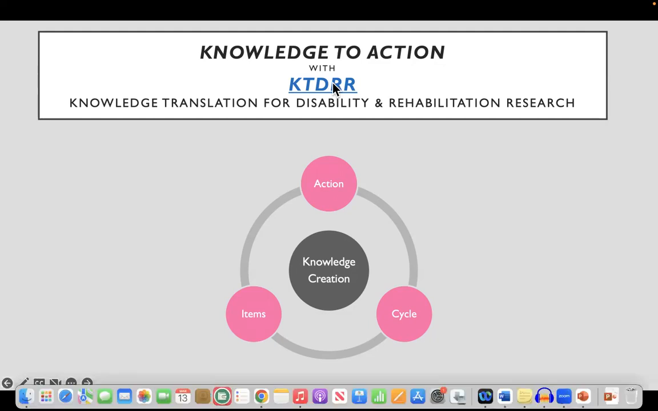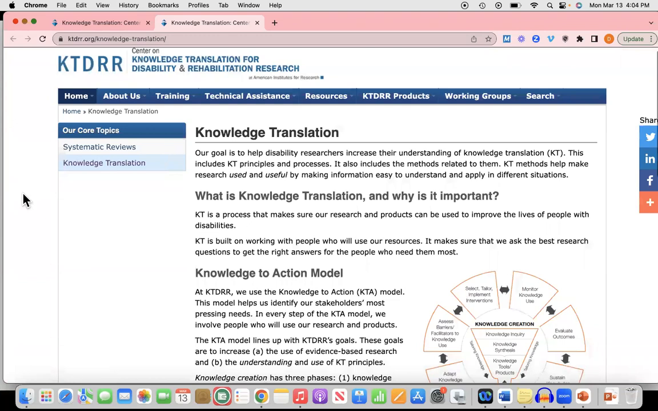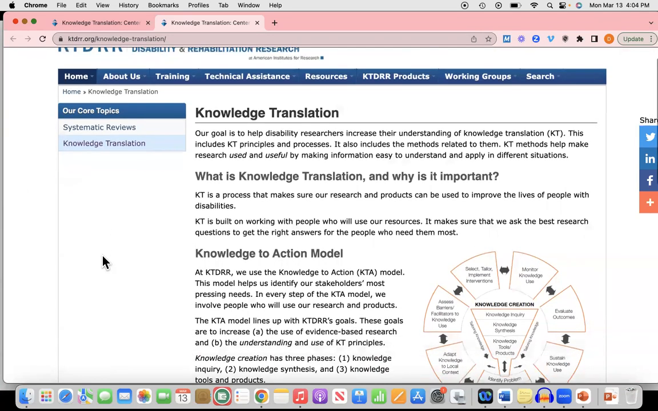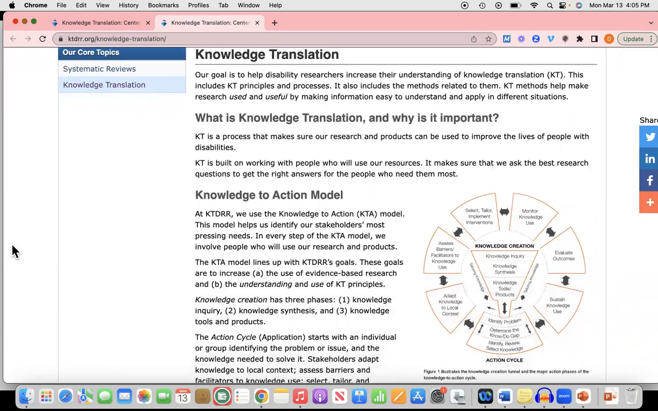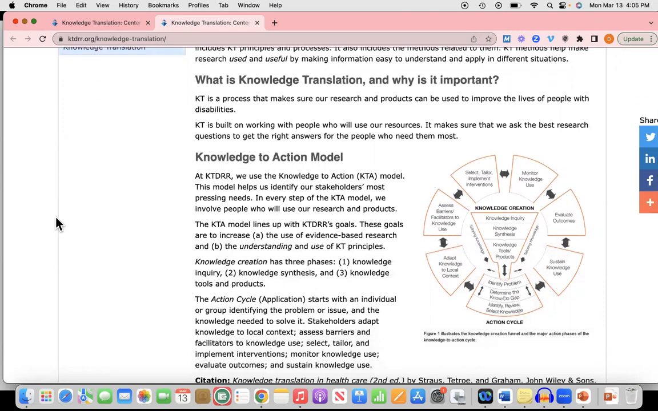So let's go to the website now. And this is what it looks like. It's the Center on Knowledge Translation for Disability and Rehabilitation Research. I love this site. Their goal, they say, is to help disability researchers increase their understanding of knowledge translation. So, why is it important? It's important because when we actually apply the research that the evidence shows works, we are actually going to improve the lives of people who have disabilities.